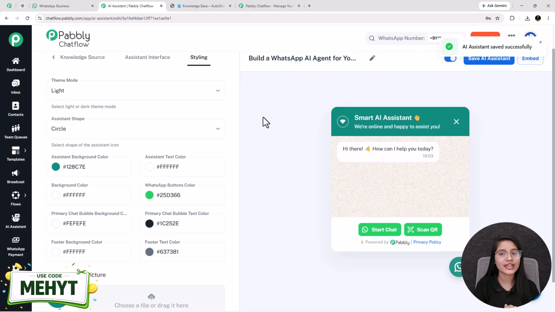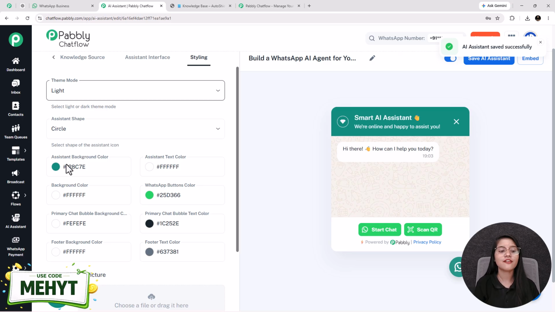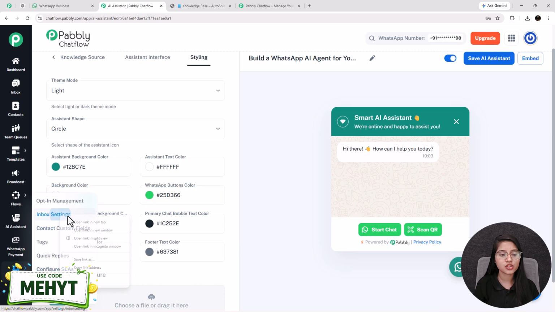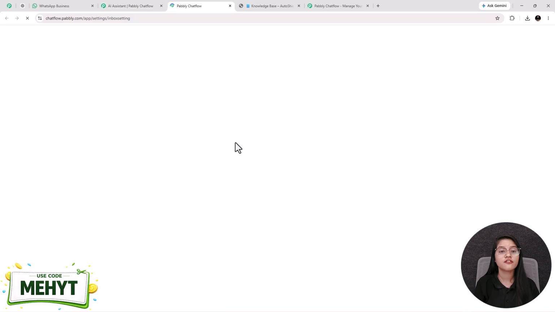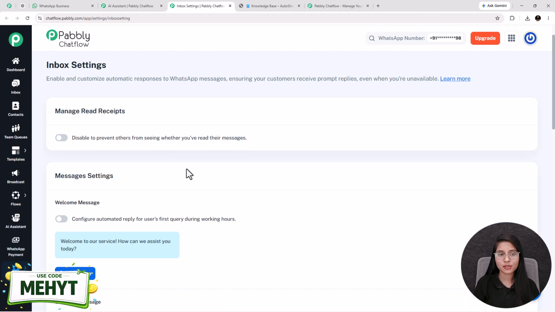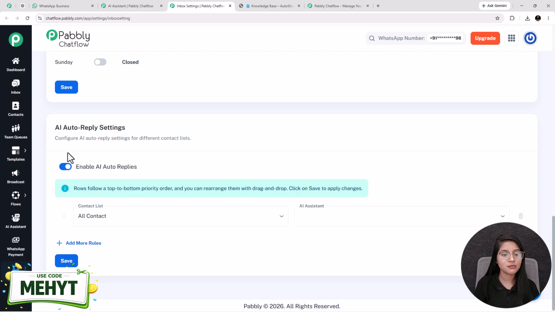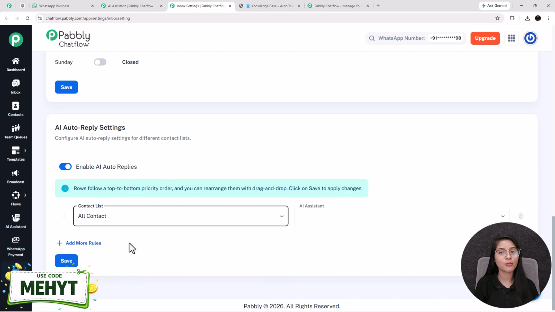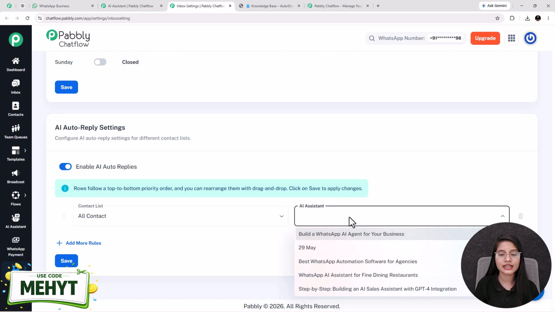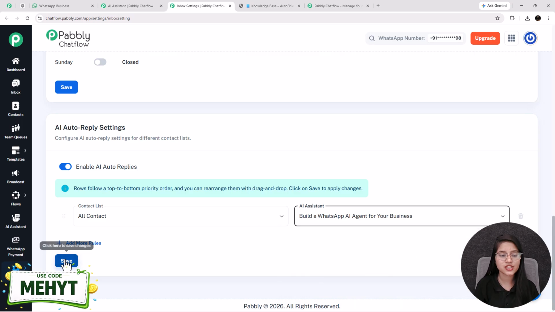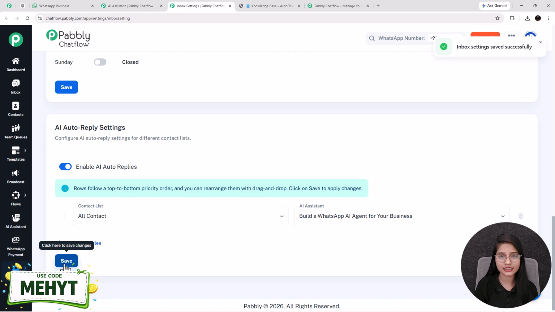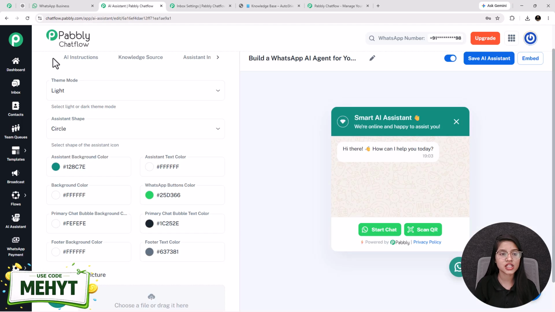Now the setup of our AI assistant is fully completed. After that, you just have to click on the settings option and go to the inbox settings. See, this is the inbox settings of Pabbly Chatflow, where you just have to scroll down and make sure to enable this toggle. After that, select the contact list from here at the bottom. You have to set your AI assistant and select the AI assistant from this drop down. Next, you just have to click on the save button. So this is how easily you can set your AI assistant to all of your contacts. Now the setup and the creation of our AI assistant is fully completed.